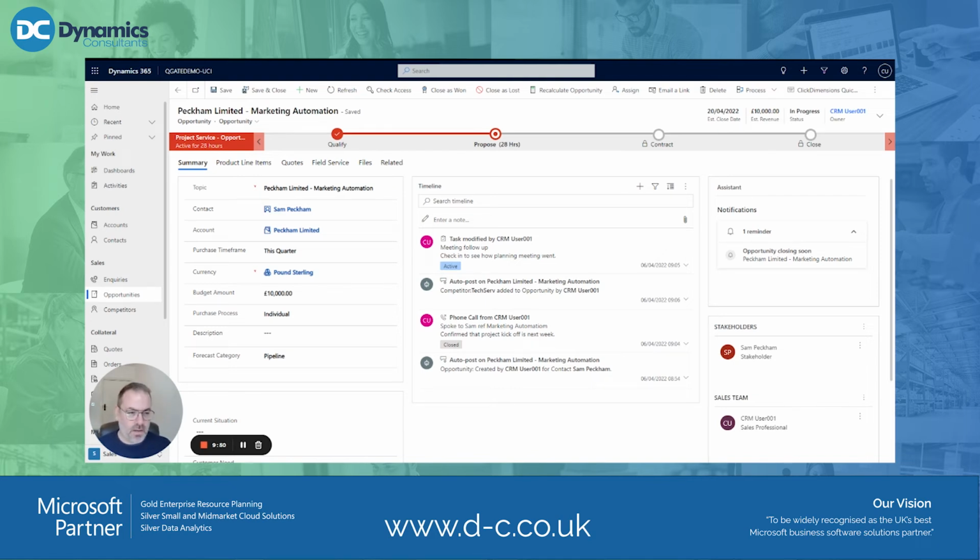It's the really interesting information that allows me to build up that forecast that I showed on the dashboard. And because I've set an estimated close date that's quite close, the assistant has notified me that there's a likelihood that this opportunity could be closing soon. We can start adding things like stakeholders. So I can see that Sam, who I spoke to, is the key stakeholder.